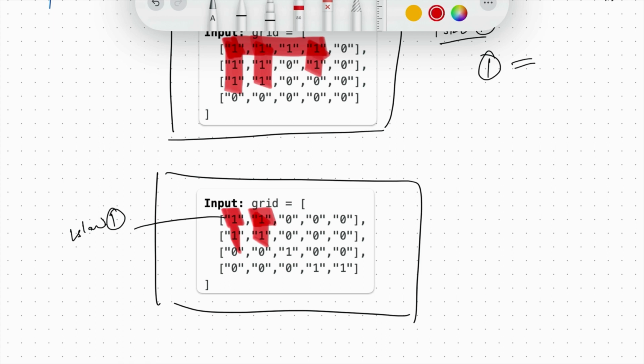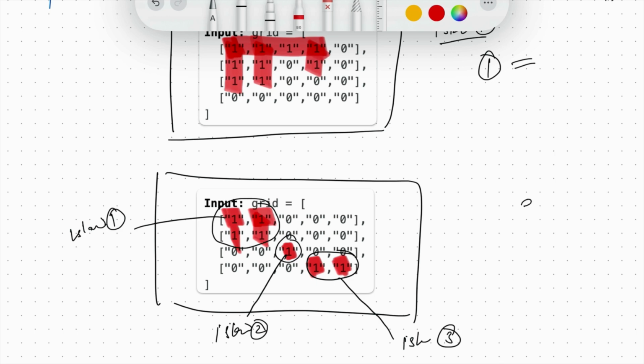Now we'll keep on searching for another island. This is another island, and this is not connected to any other land horizontally or vertically. Okay, so this will be island 2. Now we'll keep on searching for another island. We got this land. This land piece is connected to this land horizontally, so these two will be part of another island. So island 3. This is one island, this is one island, and this is one island. So in this grid, we are having 3 islands.